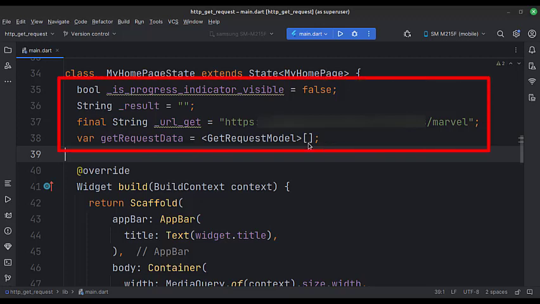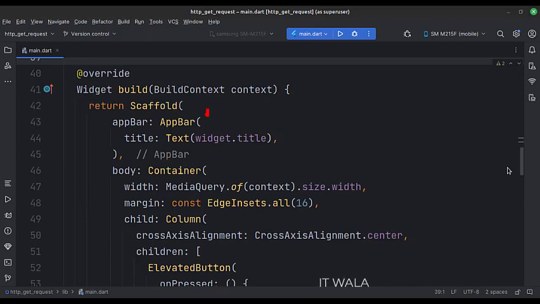These are the data members. Here we have the get URL. Also, we have a Boolean variable to turn on and off a progress loading indicator. In the build function, we have a scaffold widget upon which we will build other widgets. The app bar attribute is set to the app bar widget. Here we specify the title of the app bar.